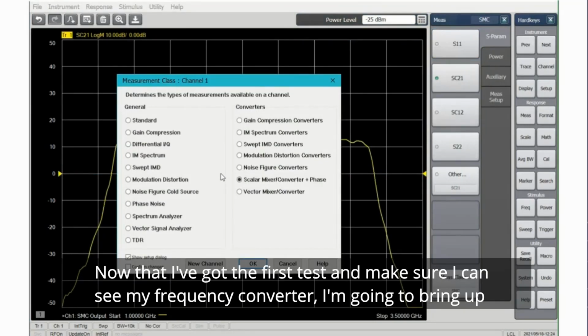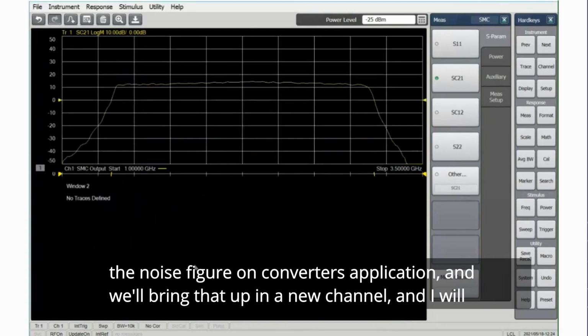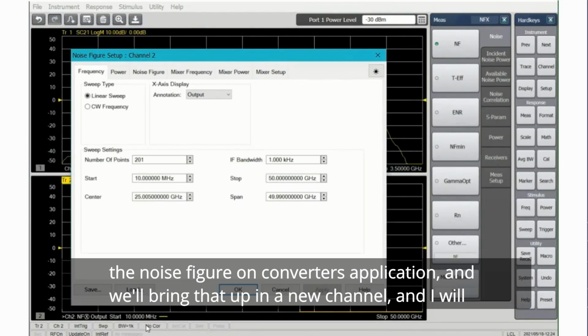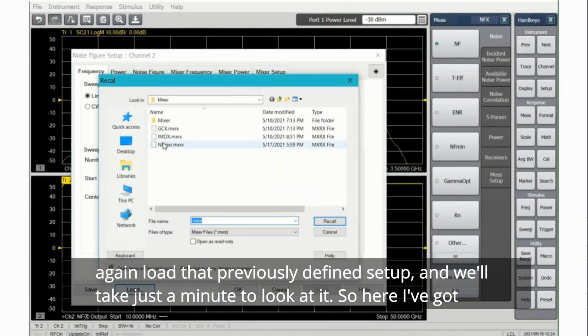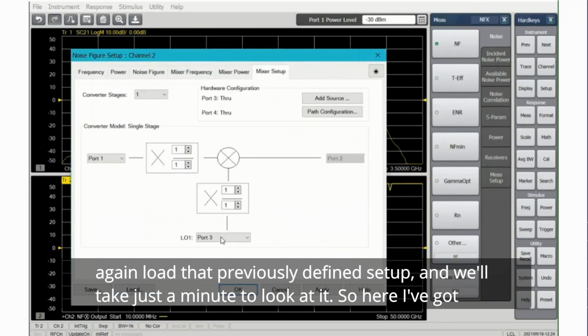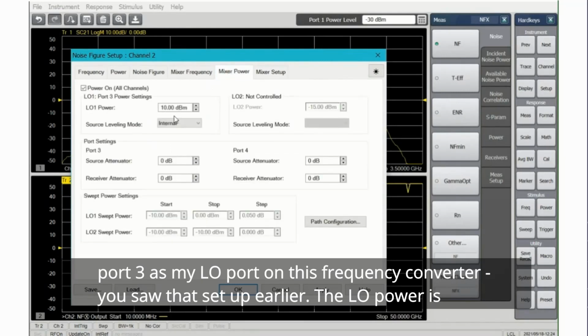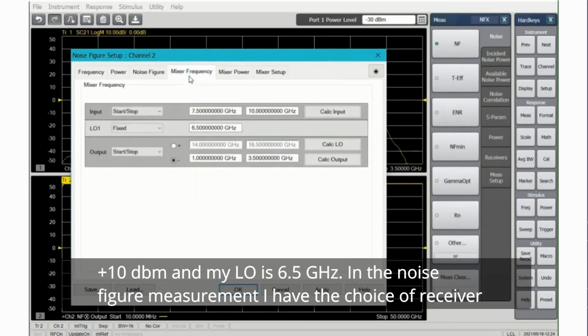Now that I've first tested and made sure I can see my frequency converter, I'm going to bring up the noise figure on converters application, and we'll bring that up in a new channel, and I will again load that previously defined setup, and we'll take just a minute to look at it. So here I've got port 3 as my LO port on this frequency converter. You saw that setup earlier. The LO power is plus 10 dBm, and my LO is at 6.5 gigahertz.